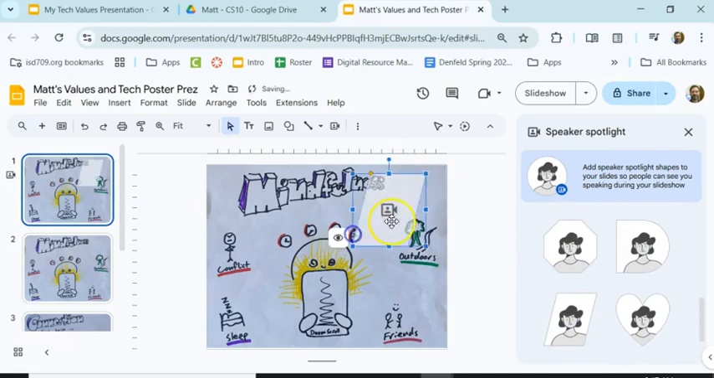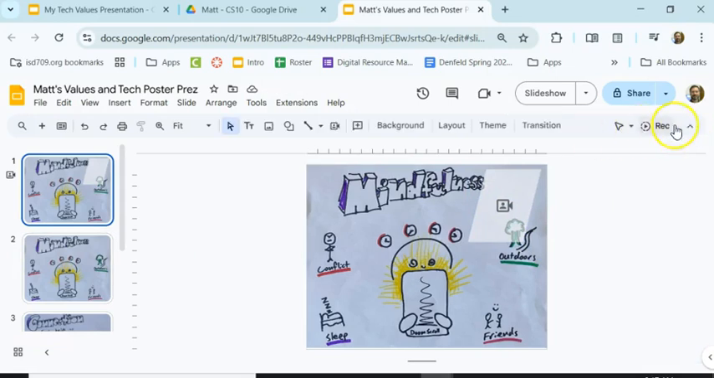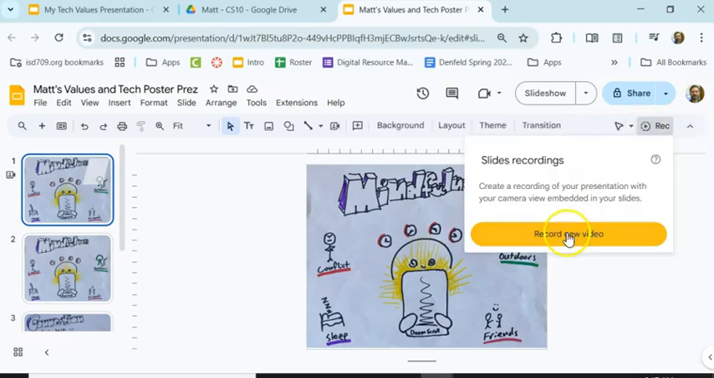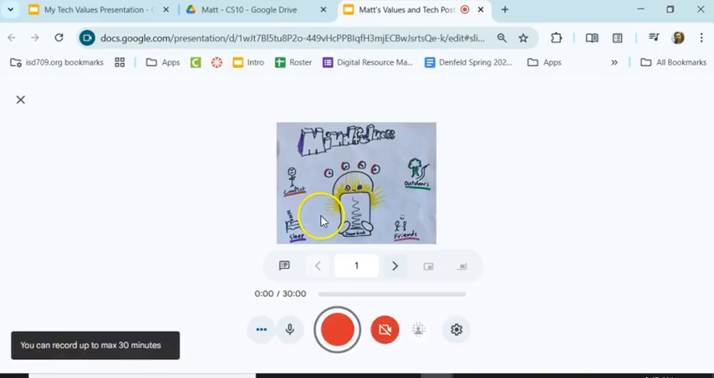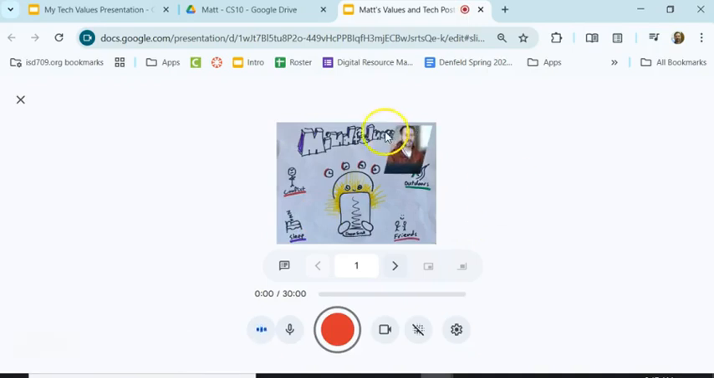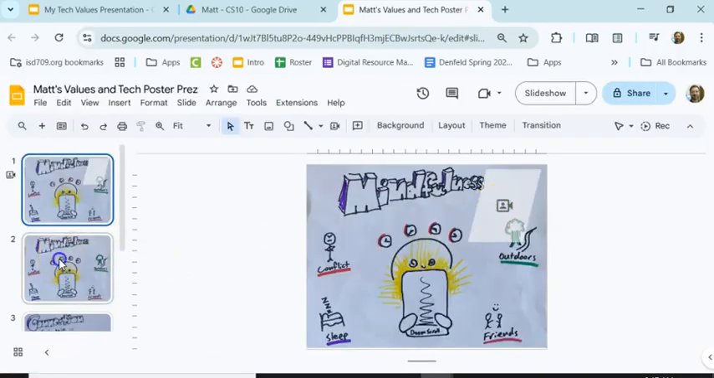And I'm going to resize it to be a little bit larger here. This is going to be where my face will show up. To give you a preview of it, I'm going to click on Record New Video. And I think there's my face. Your face will then show up wherever you put those speaker spotlights. I'm not going to record it yet, but this is just to give you a preview of it.